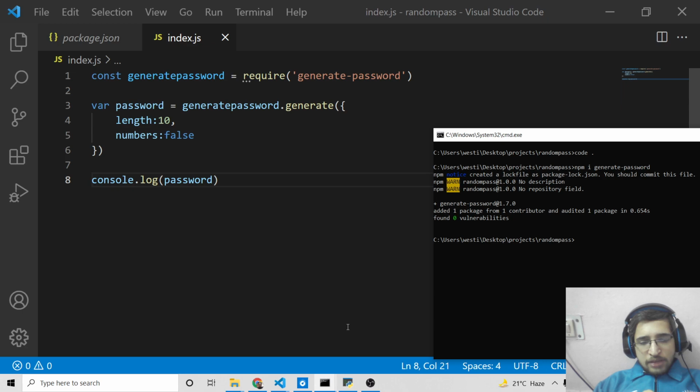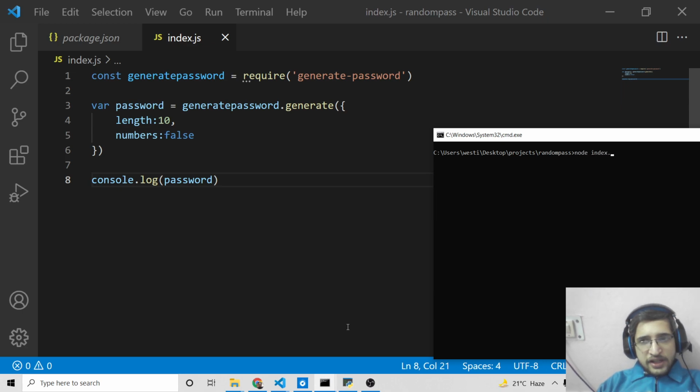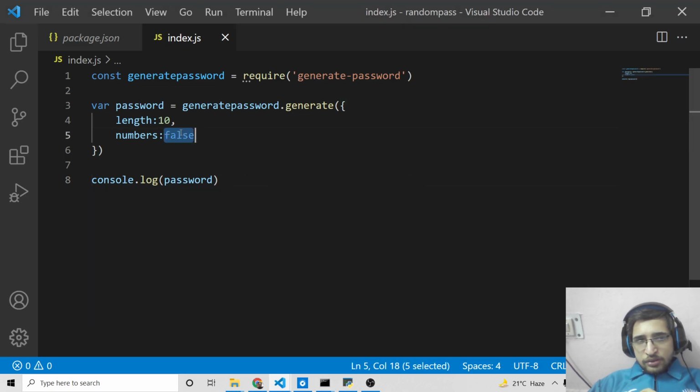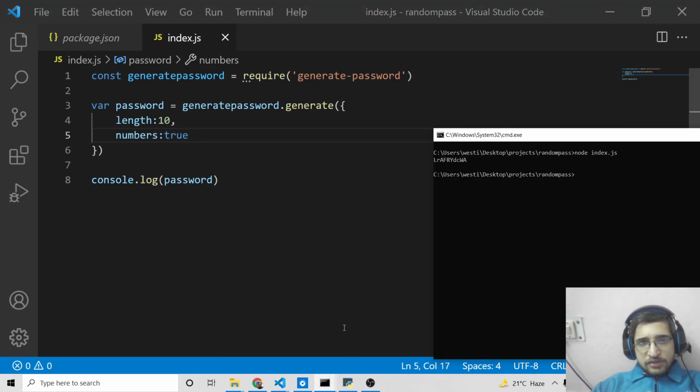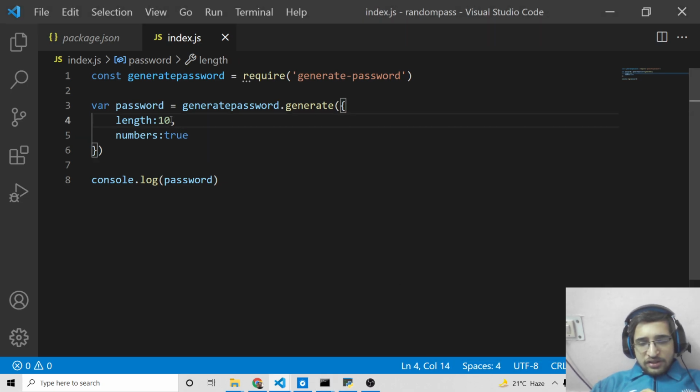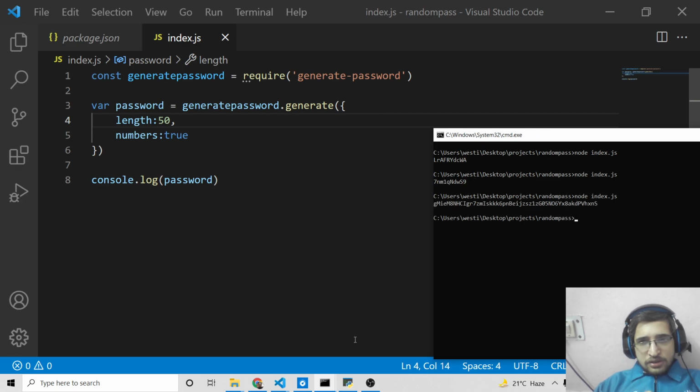We can now run the application, just put node index.js. So now this is a 10 character password here. You will see it doesn't include numbers. You can also put this to true here, so it will now include the numbers as well. If you once again run this, it will be including numbers. You can make this any length of your choice. Let's suppose a 50 character random password, and this is the 50 character password here.